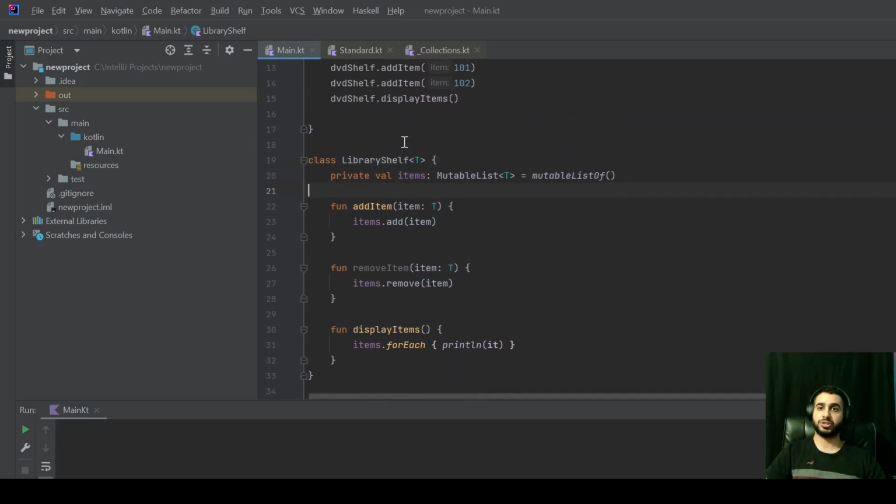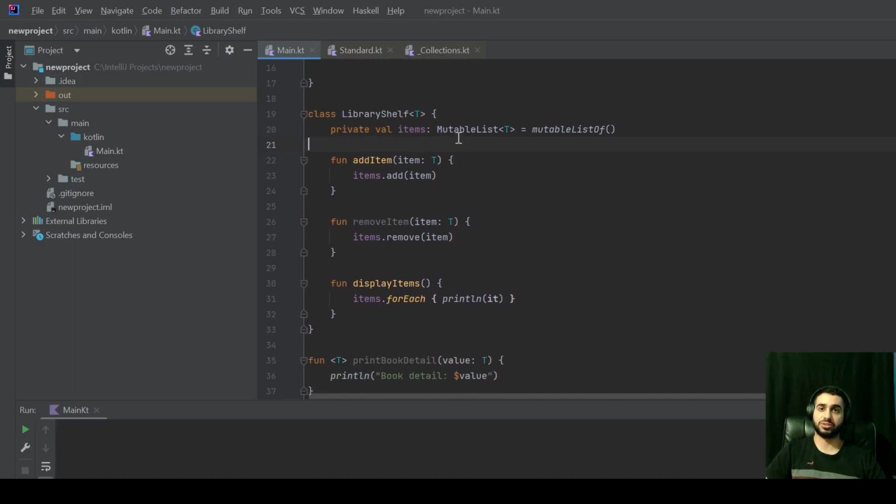And inside this generic class, we just have a bunch of items that are of this generic type, initialized to an empty list. And we have an add item function, which basically adds a generic item to our items list.